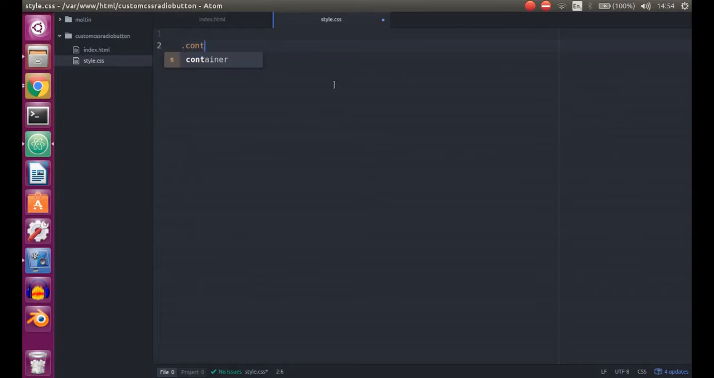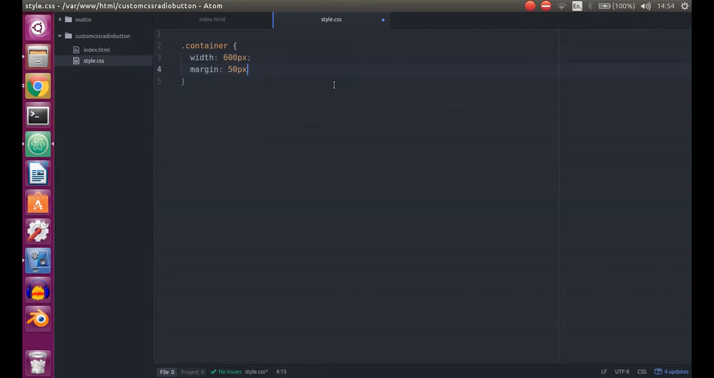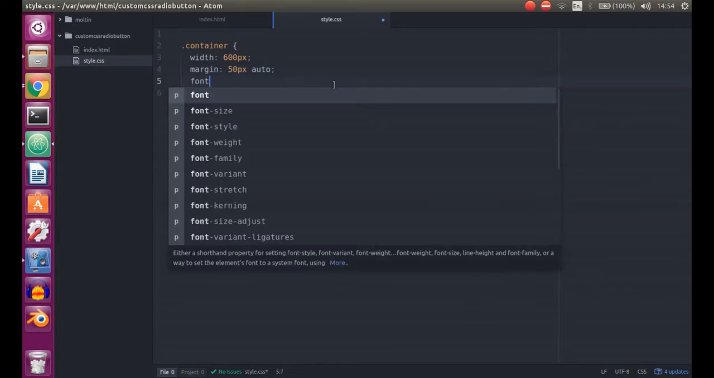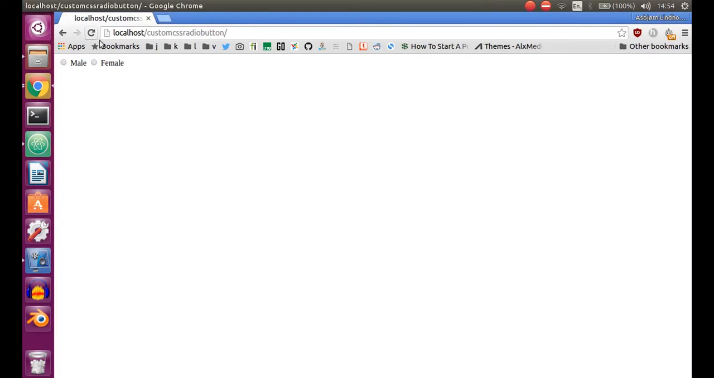First we will target the container, give it a width 600 pixels, and let's give it a margin 50 pixels out, and change the font as well, font family Helvetica. Pretty simple stuff.